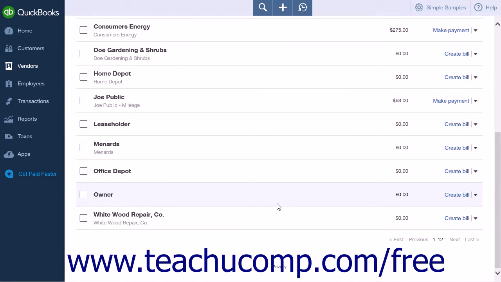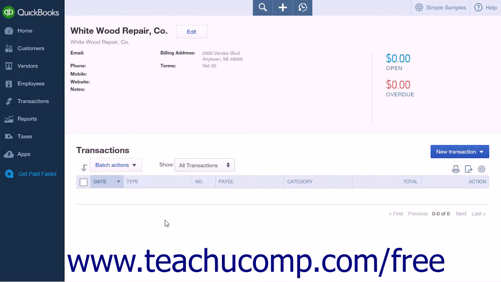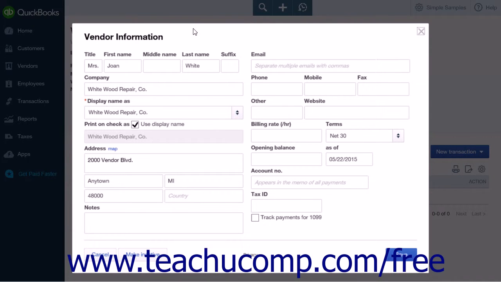If you need to edit the information for a vendor, simply click the vendor name to open a page listing the vendor's information and any transactions they have been a part of. Click the Edit button next to the vendor name to open the vendor information menu. Edit or change any information as needed, and once again, click the Save button to save and close the menu.